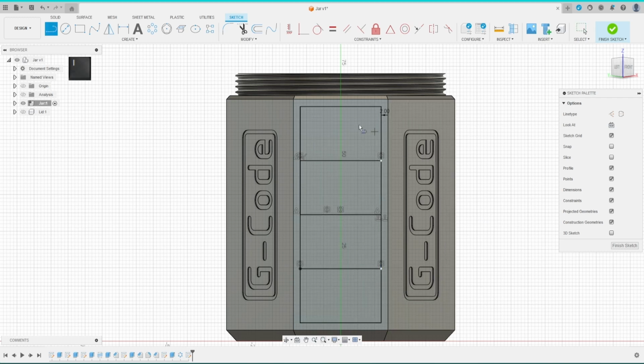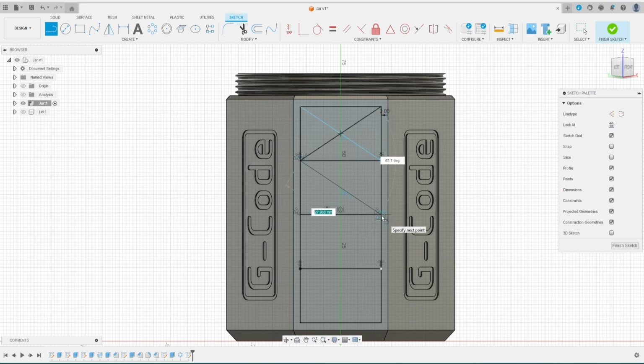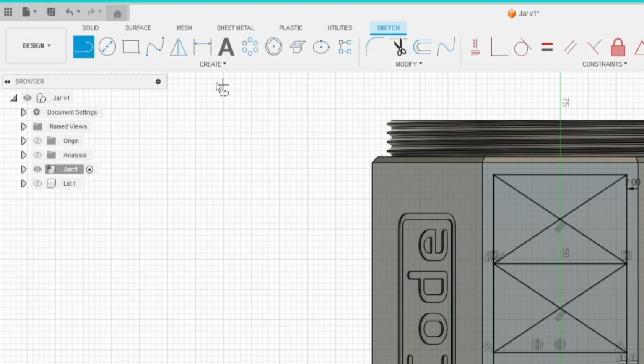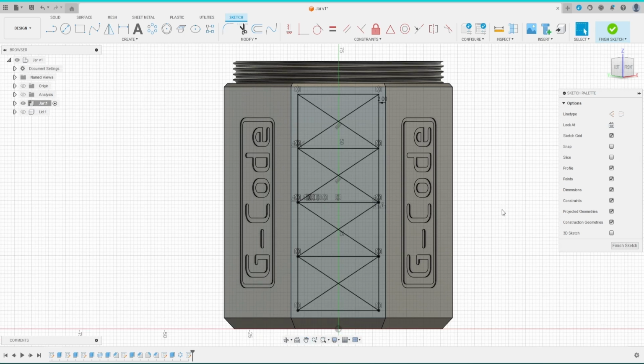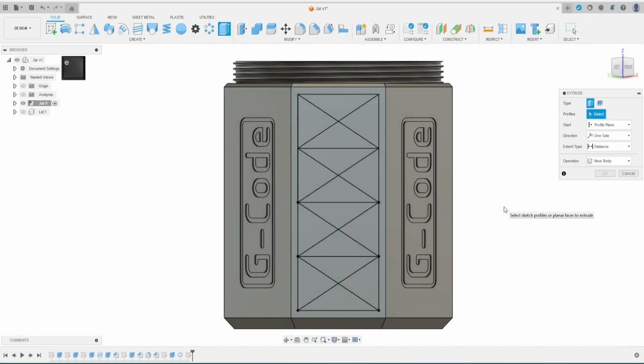I'm going to press L again for line. And I'm just going to make shapes like these from corner to corner. You can use any type of shape you want. I just like using this. I'm just going to speed it up by using the mirror function and clicking on these. Just like that. What I'm going to do now is press E for extrude.